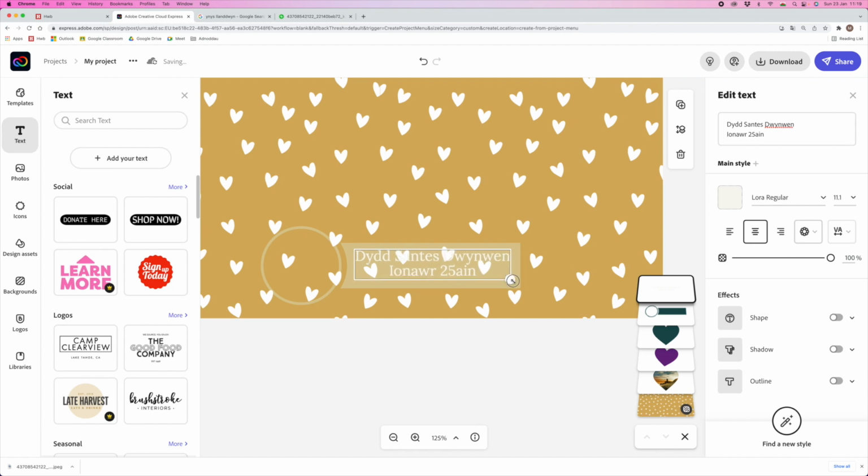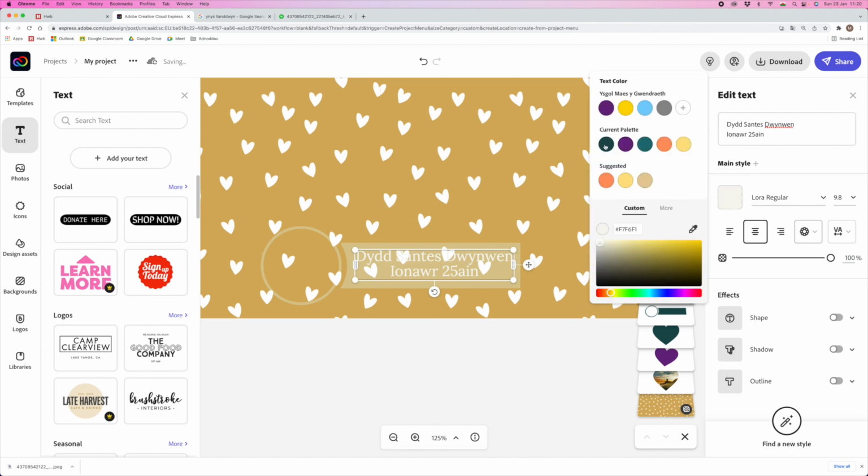And then this white text isn't working for me, so I'm going to change that to one of my main 2 colors, either the dark green or perhaps the dark purple. No, I think I'll go back to the dark green.